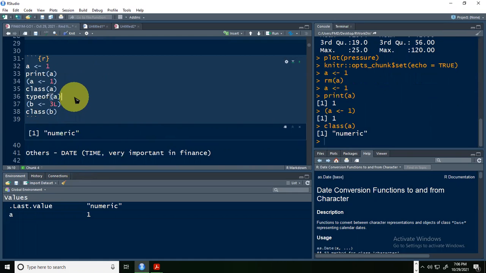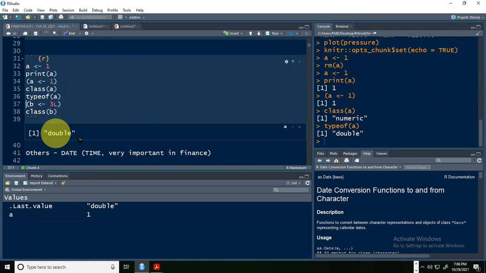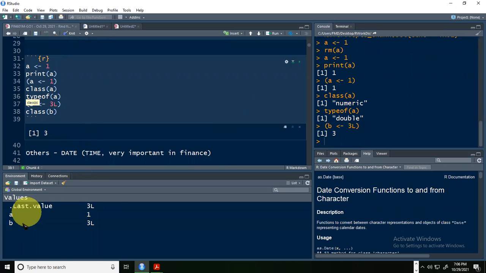And what's the type of A? A is double, which means this is integer. Guys, we're going to learn this in greater detail next meeting, so don't worry. And then here I created another object B. Notice there's a parenthesis there. It means that it will be printed automatically.